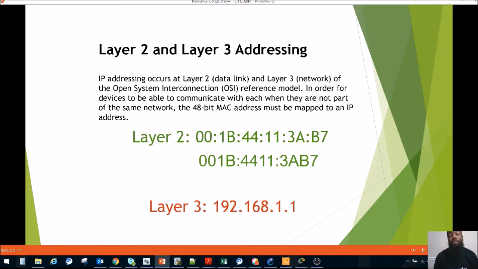Y'all remember the OSI model. I'm not going to show y'all that right now. If you want to learn that, I'll create a separate whole video. Actually, in the future, I'm going to do CCNA videos. But for now, I'm going to assume y'all know what the OSI model is.